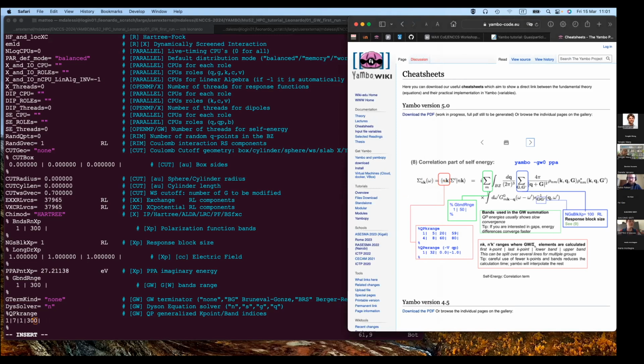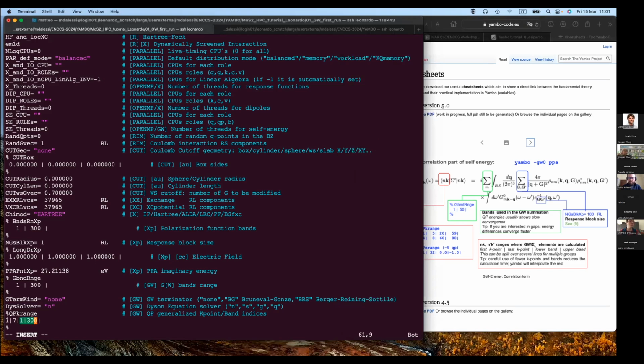Okay, so this by default includes all the bands and all the K points, but this would be a very long calculation, and we will modify it according to our needs. For example, in the convergence part of the tutorial, we will focus on the gap, and from the report, we can see where, at what K point, and between which bands the band gap is located, and we'll set that accordingly.